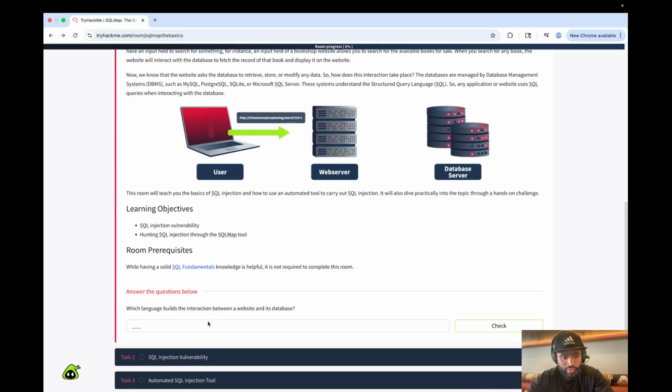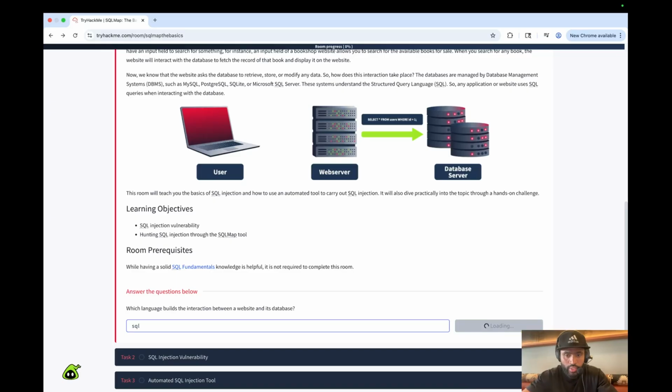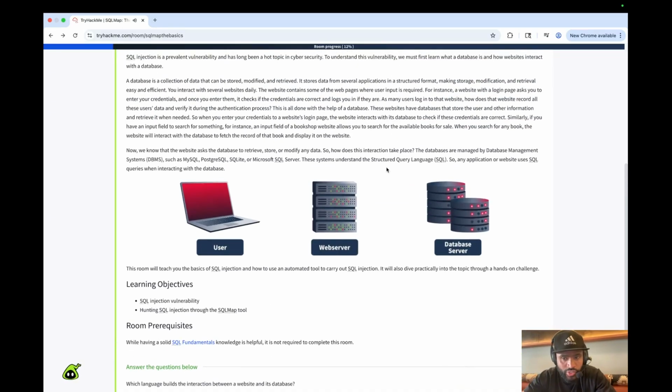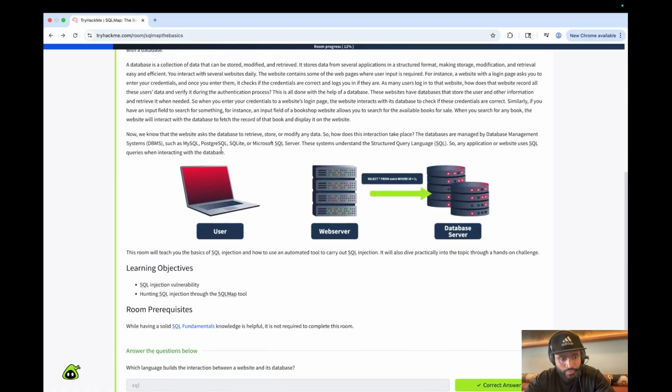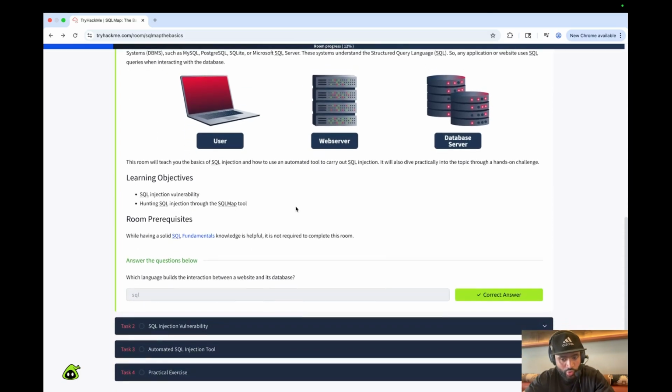Which language builds the interaction between a website and database server? That is SQL. And just know that databases are managed by a database management system, or DBMS. Some well-known examples in the industry are MySQL, Microsoft SQL Server, and SQLite. So just make sure you are at least aware of those.